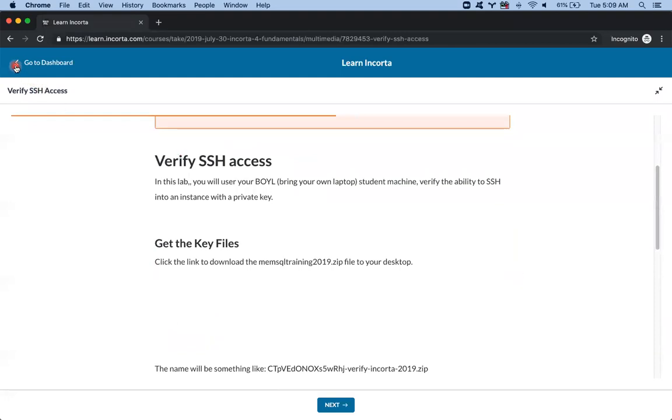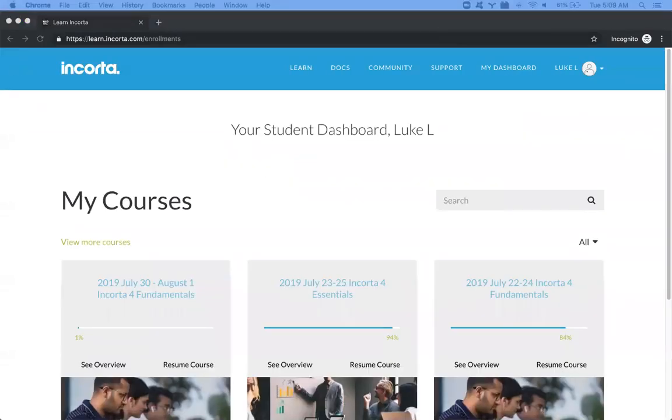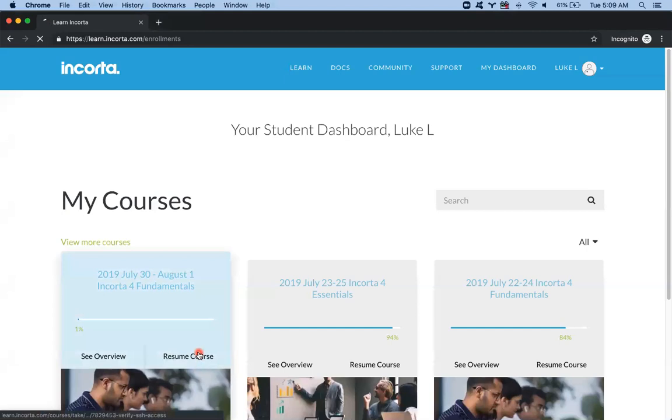Oh, this might be the wrong lab. Let me see. Let's make sure we have the right lab. So, yeah, here, let's do this. Let's skip this one, Verify SSH Access, because I don't know at this point in time if we're going to have this set up.